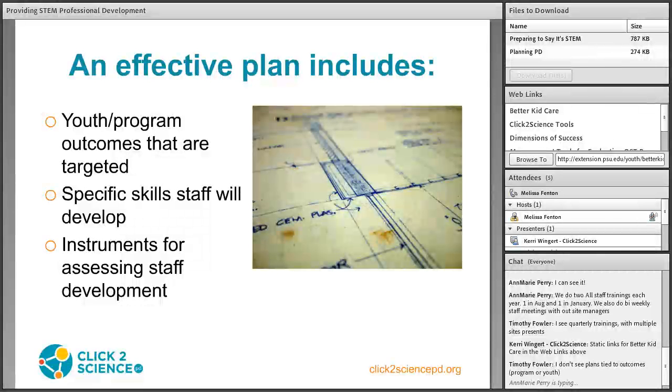So we've got one person, Timothy, who shared that the plans aren't tied to outcomes, so the program or the youth outcomes. So is it kind of just throwing out a plan saying this is what we're going to work on, but not necessarily knowing why or where they decided that that was what they were going to work on?